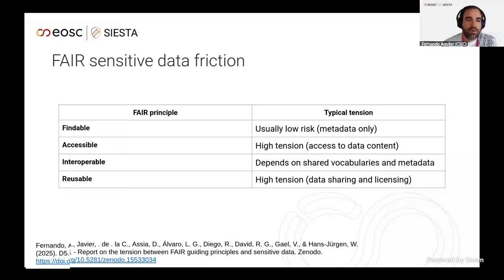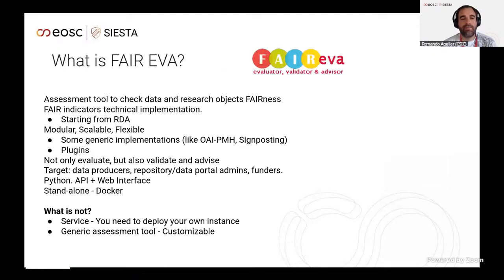Within this relationship between sensitive data and FAIR principles, we released last year our deliverable for Work Package 5, where we identified within the list of FAIR principles different aspects that imply tension. If you want more information, you can check that document where everything is defined. Whenever we have anonymous data, or even sensitive data or open data, we can evaluate and assess the level of fairness. There are different tools that allow you to do that, but in this case, we are going to present FAIR EVA, which is basically an assessment tool to check the fairness level of research outputs.